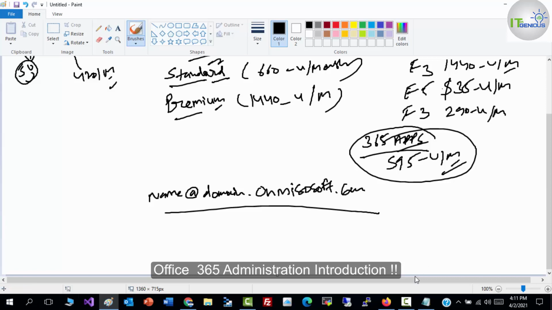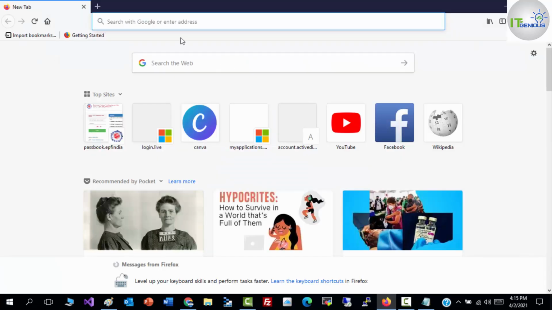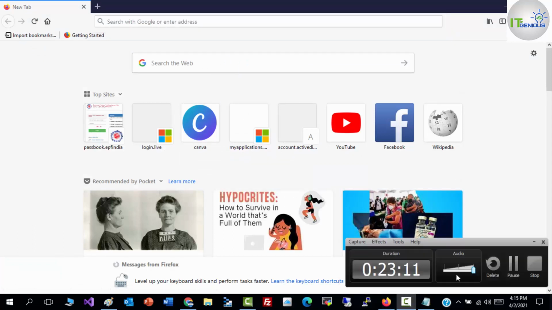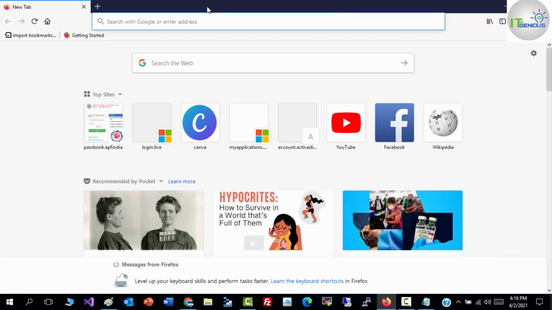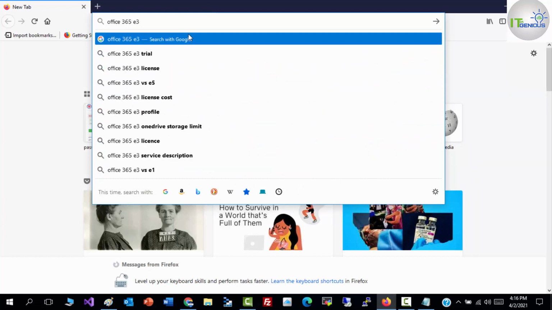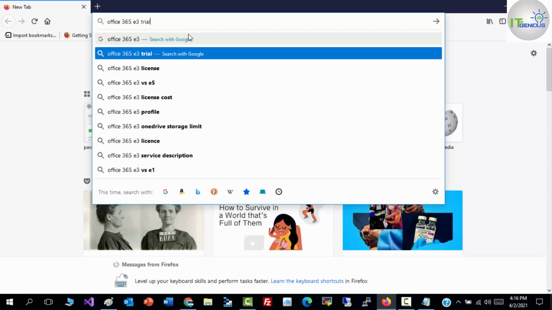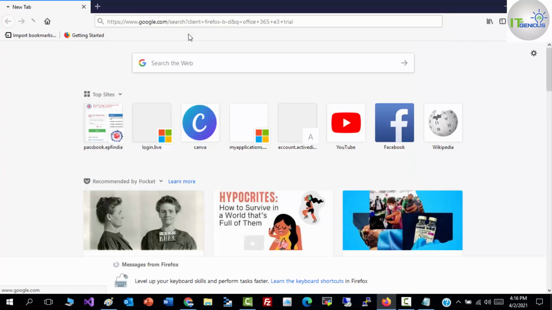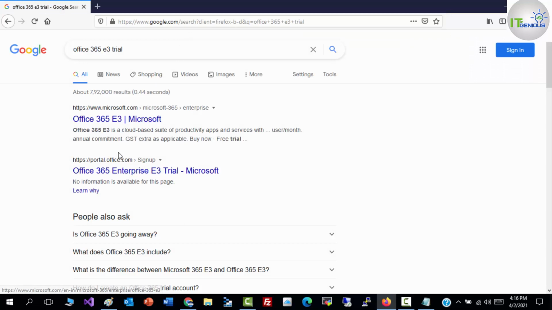So let me go to my browser where I will search for Office 365 E3 trial, just because E5 is not available in the India region. That's why I'm going to create an E3 trial here where we will do our lab practice. Let me open E3 and go to this link.